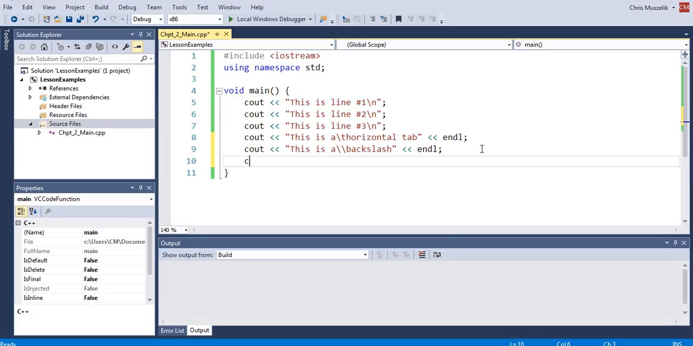Double quote. So let me show you how you can do a double quote. So cout. This is a backslash double quote. So what's going to happen here is, here I have the backslash double quote, and here I have a backslash double quote. The cout will see that, and it will display the double quote onto your screen. Without this, I would get a compiler error.